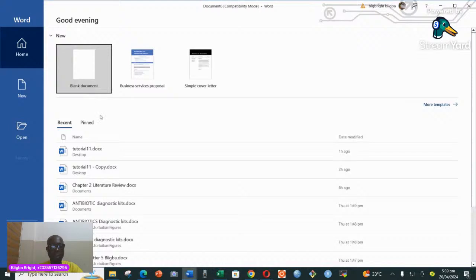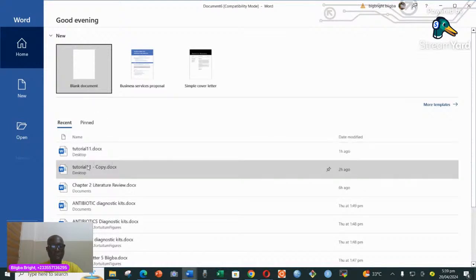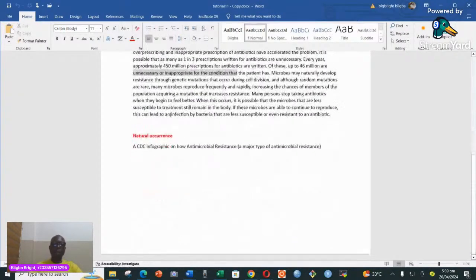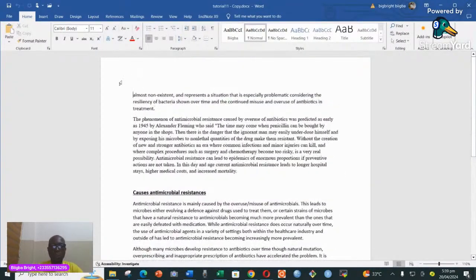I have the tutorial copy, which is here. This document is just a one-page document, and I'm going to use it to demonstrate how to use some of these tabs. So when we come here, we have paste, and we have something called paste special, and then paste from origin, paste and merge the two, and so on.